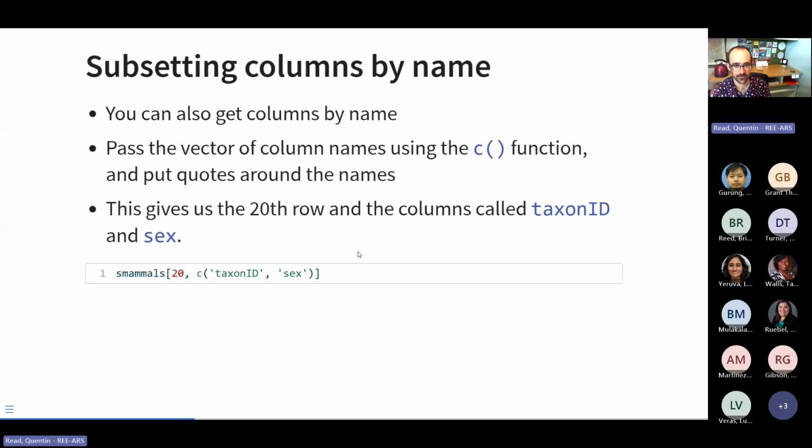The columns in this data frame have names, so we can get columns by name, not just by number, which is actually a better way to do it because you might not memorize that taxon ID is column 2, and it might change later if you load in a different version of the data. So the best way to do it is pulling the columns by name. And so instead of giving it a vector of numbers for the columns we want, we can give it a vector of names using that c function with quotes around the name.